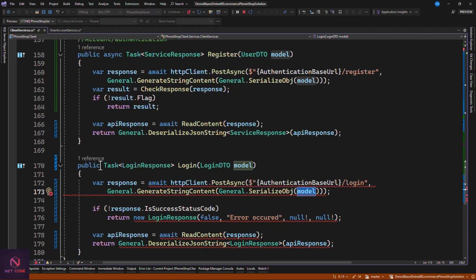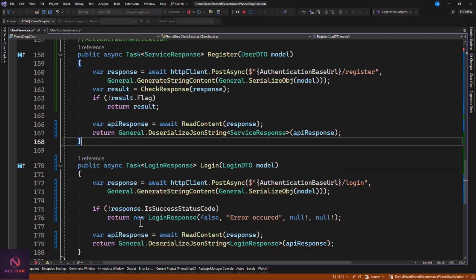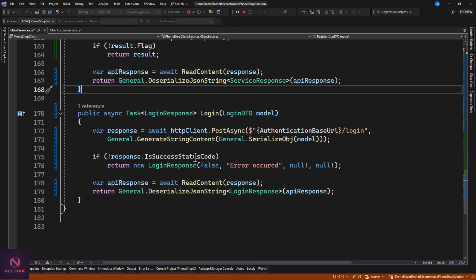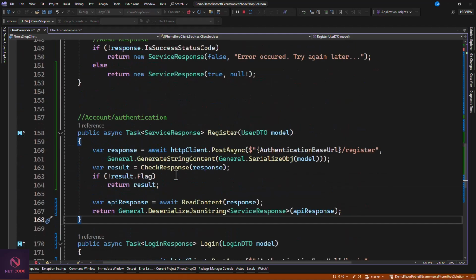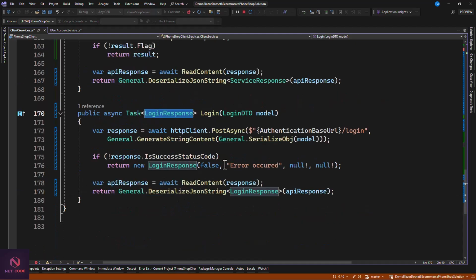Okay, so here, why are you having this async, isn't it? So put it there, and now it is off. So you see from here too, we are checking the status ourselves. Here we checked it using the general method, but since we are returning this service response, login response, we have to do it ourselves. So we do it over here, and now we read the content from this.